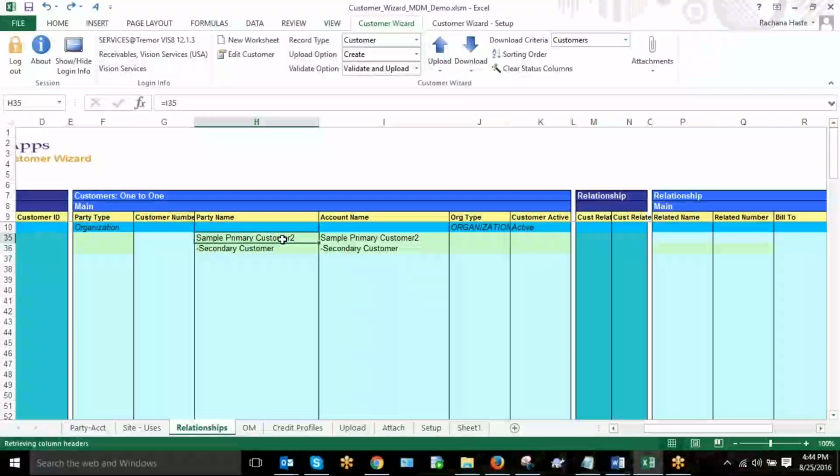And here I'm using our customer wizard to create a couple of customer accounts. So I'm logged in with the correct responsibility, and here is how I want my setup to be. So here's the primary customer, just a simple name. And what I'm doing here for the party name is I'm just equating it with a formula to the account name. So all of Excel functions are pretty effective in our wizards as well.